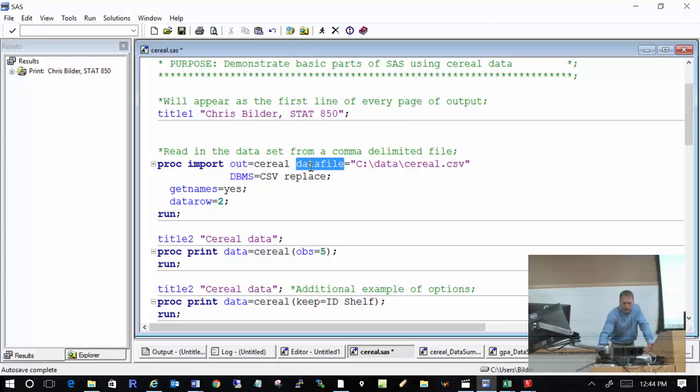So here's the actual physical location of where my file is located on my hard drive. So I use the data file option to specify it. I want to put it into a SAS data set called serial. Now remember, this is actually going to be a physical place on my hard drive where this information is going to be, you can say, rewritten to.